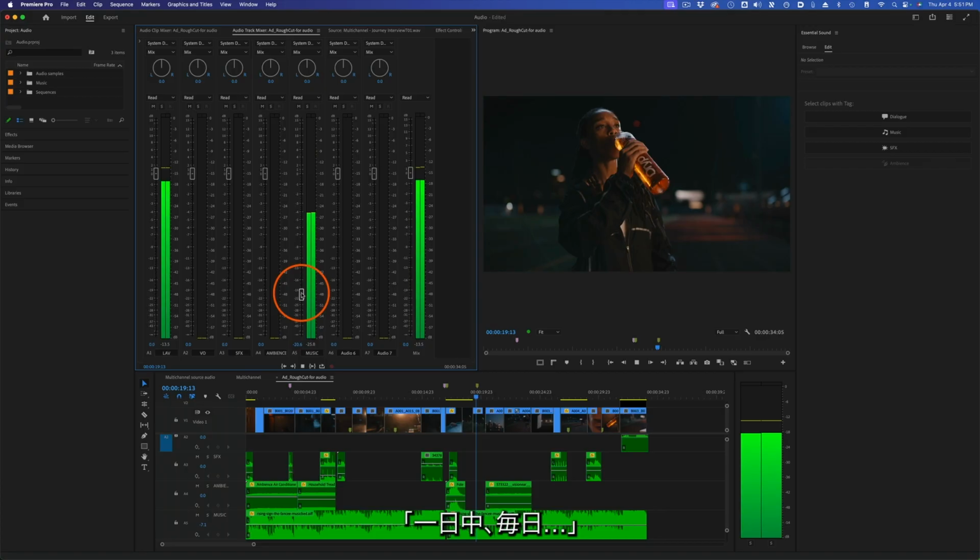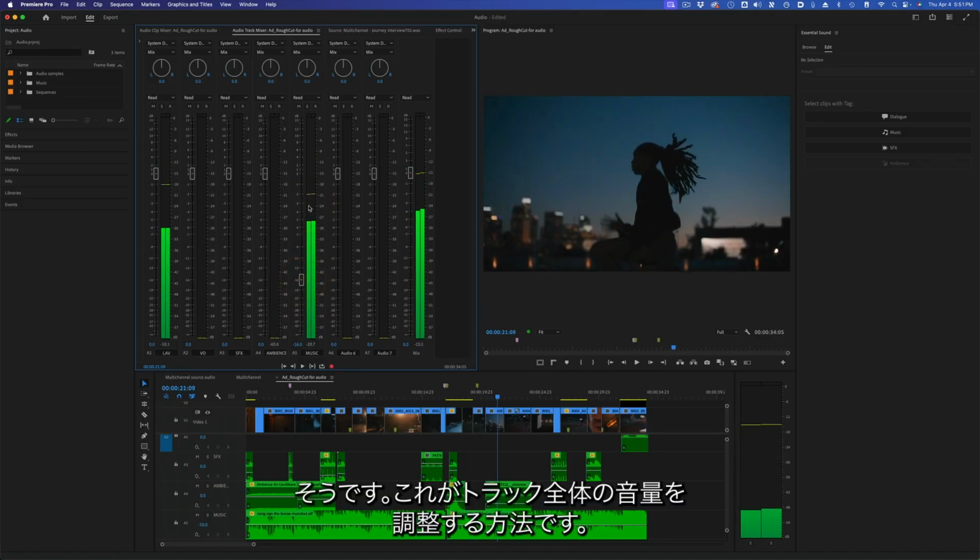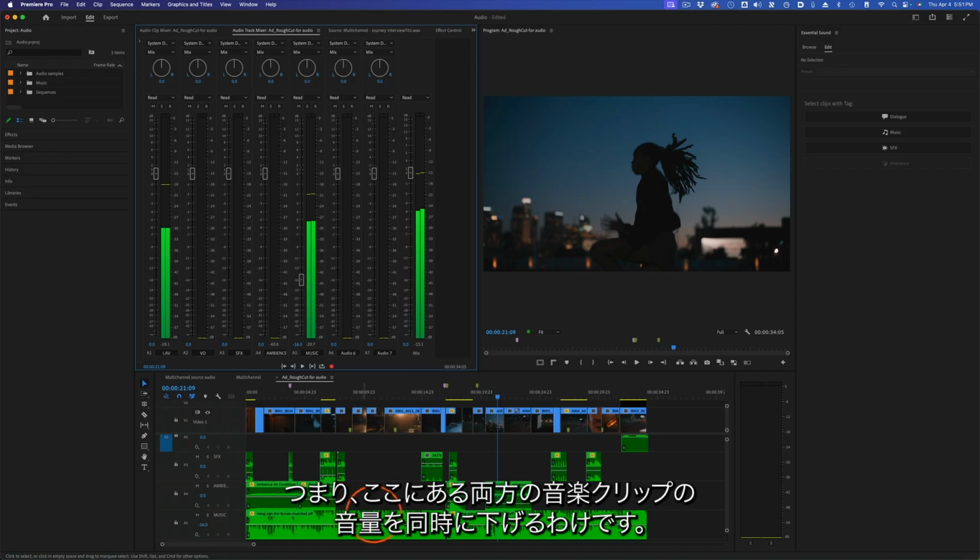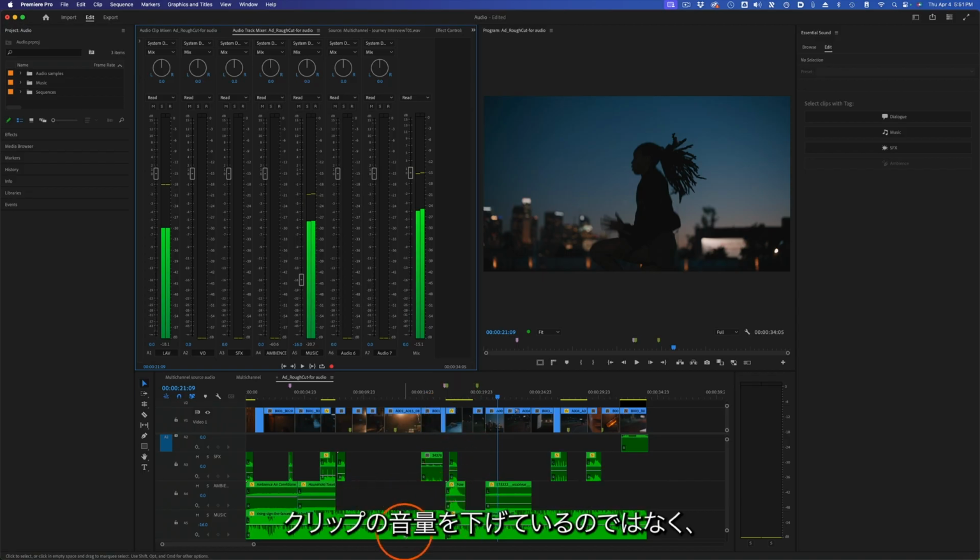All day, every day, as soon as I wake. There we go. And that is adjusting the volume for the entire track. So both of these music clips here will be lowered simultaneously. I'm not affecting the volume of the clip. I'm affecting the volume of the overall track.